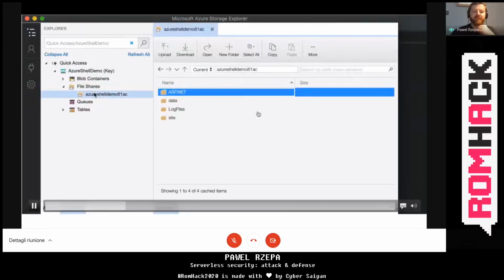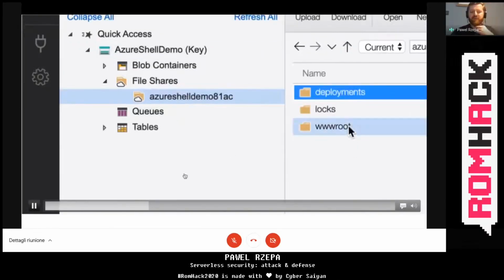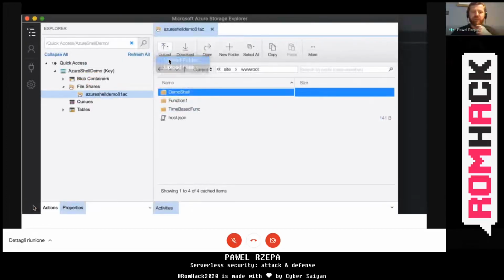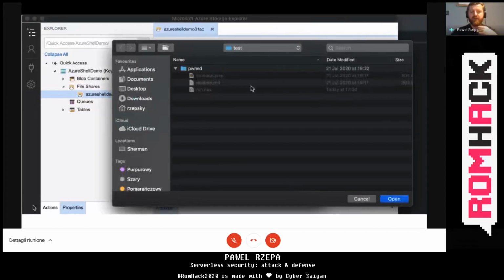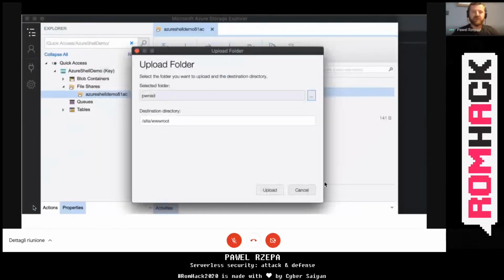Because I have the storage account, I can use Storage Explorer, which is the Azure tool. Just by pasting this connection string, I can see that I have access to all three functions. And if I upload a new function, just by upload, in the pwned folder there are, as you remember, the function.json and the run.csx file. The README, of course, is not required.